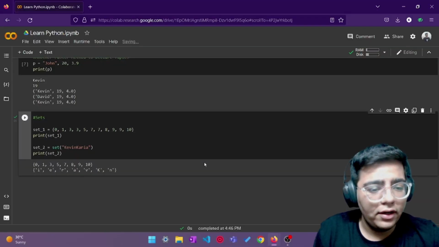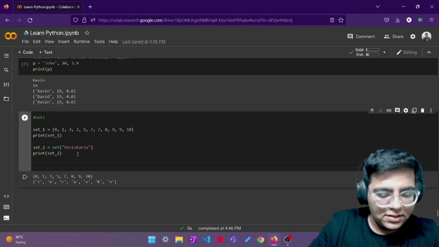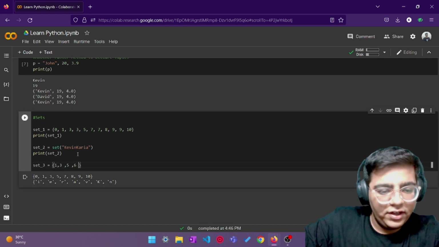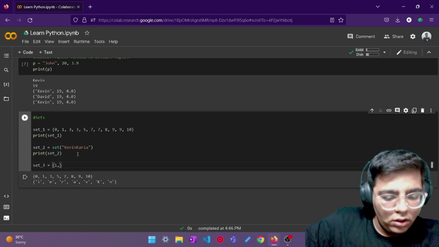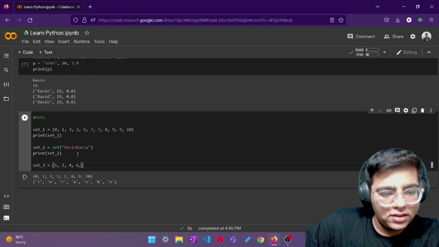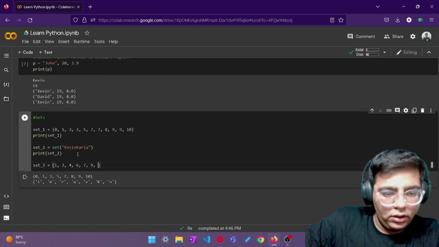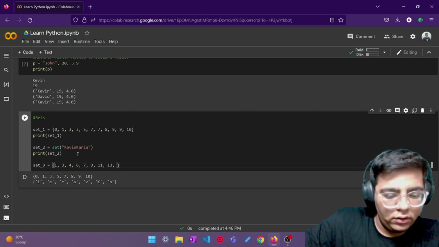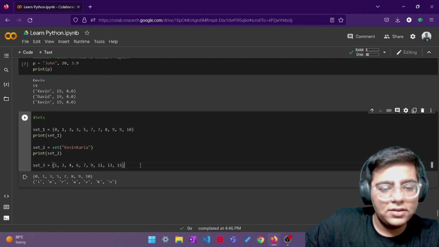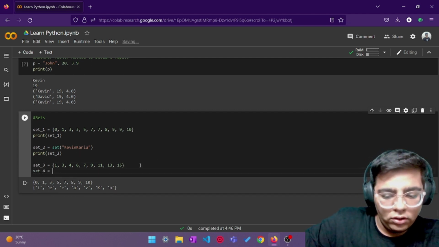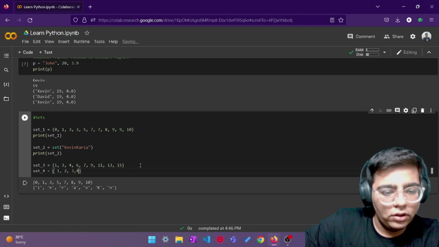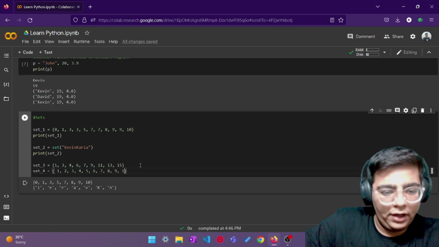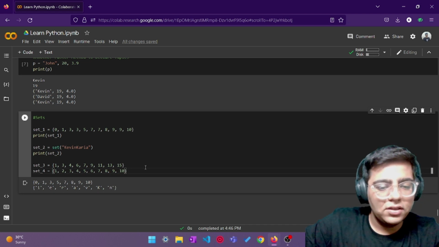Let's do another thing: let's perform all of these operations. Let's create set_3 equals 1, 3, 4, 6, 7, 9, 11, 13, 15. Let's have set_4 be all of the numbers 1, 2, 3, 4, 5, 6, 7, 8, 9 and 10. Now we can perform all the different operations.